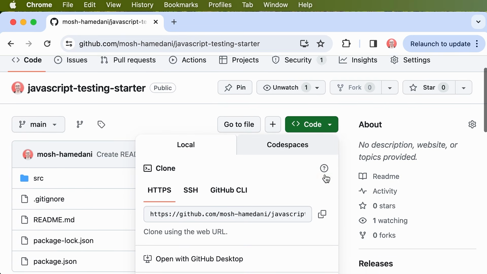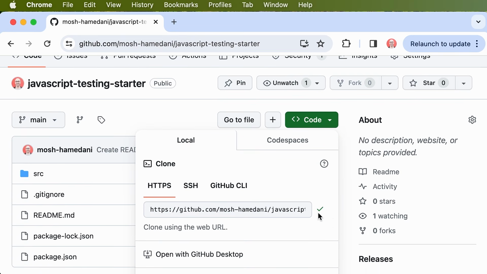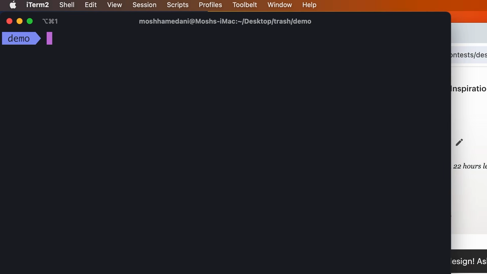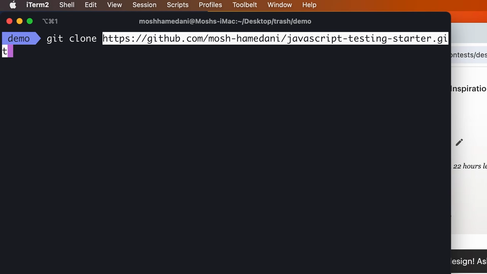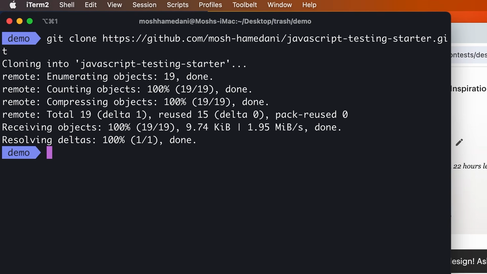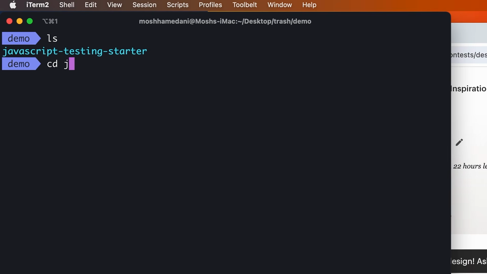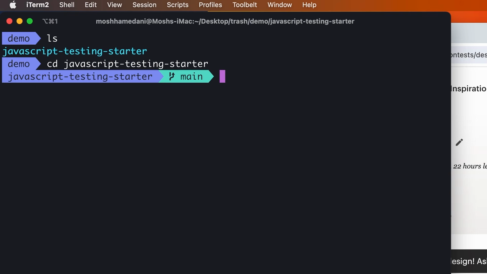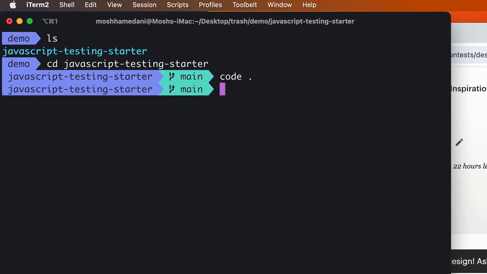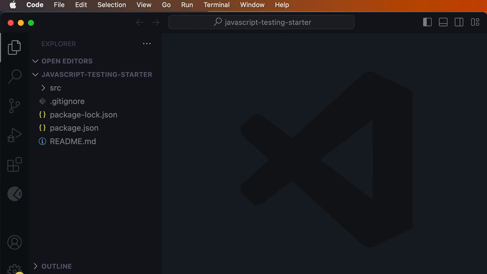Then go to code, clone this URL. Next, open a terminal window and run git clone followed by the URL. All right, good. So here we have this folder, JavaScript testing starter. Just open this with VS Code and you're good to go.